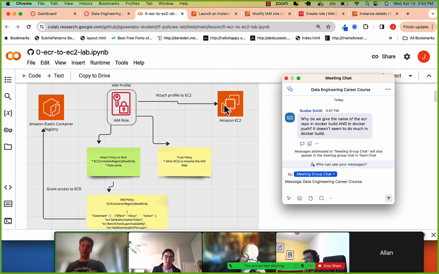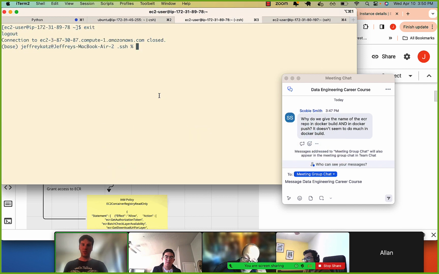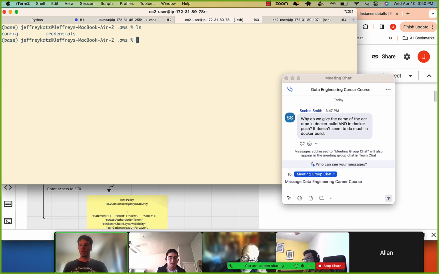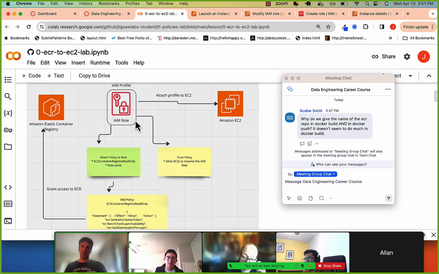Why am I able to get the login token here? Well, because you've stored your username and password in the .aws folder right here, right? So when you say get a login token, it's going to see your credentials, see that you are an admin user and you have permission to get that login token from ECR. That login token now will be passed into your Docker client, and now your Docker client with that login token can push or pull from ECR.